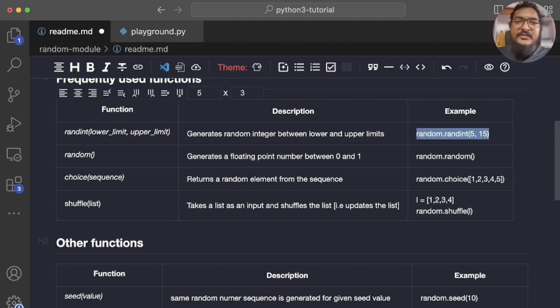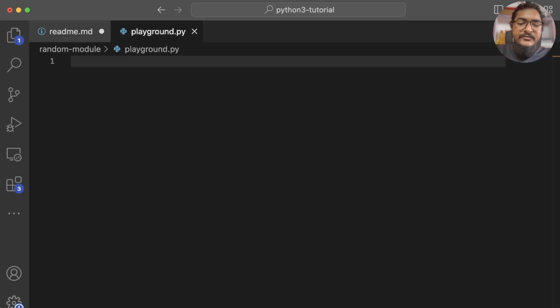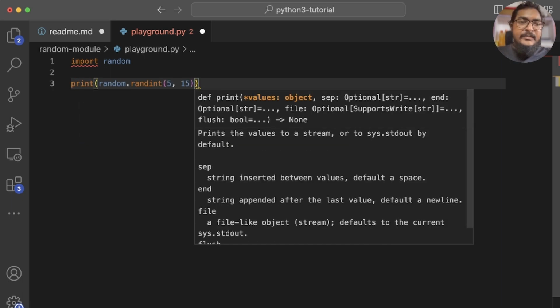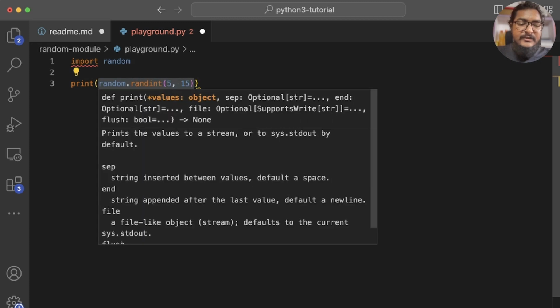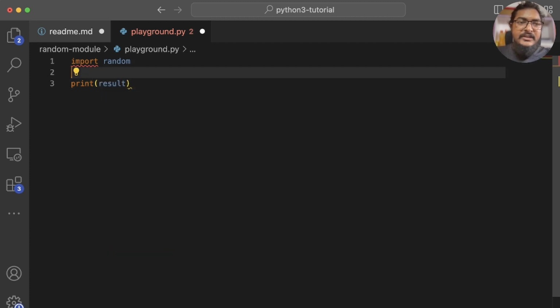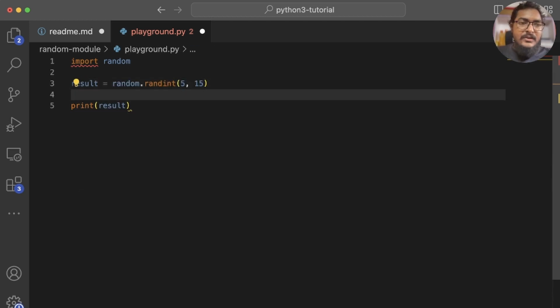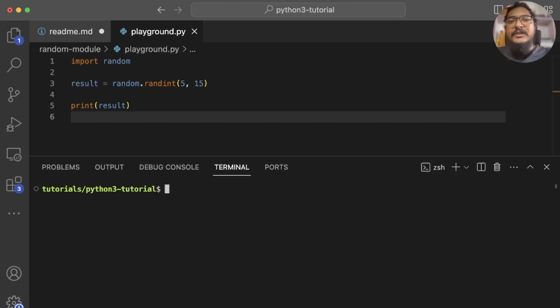Let me copy this and go to the playground. First, we need to import the random module. Once we import the random module, we can use the functions from it. Let me use a variable for this result: result equals random.randint. Let's execute it. In Python, we need to cd into the random module directory. Once we do that, python playground.py.